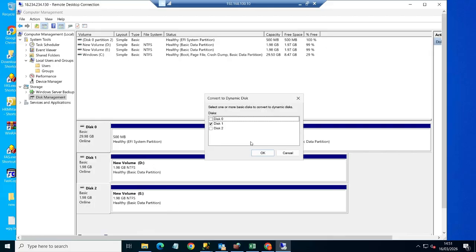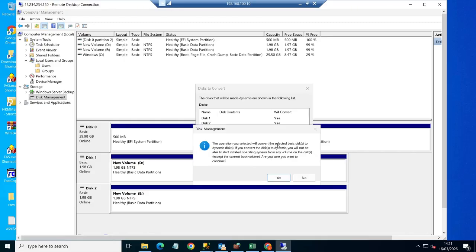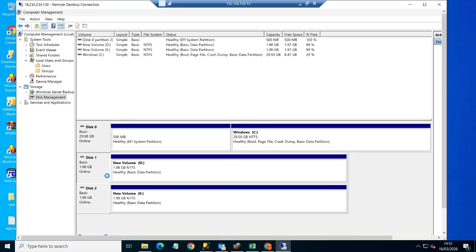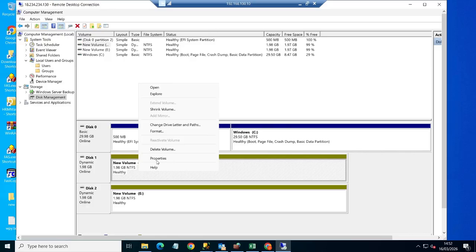Convert to dynamic disk, both disk 1 and disk 2. I'm going to click this one, convert it, operation selected, convert selected disk, continue. I converted them to dynamic disk.